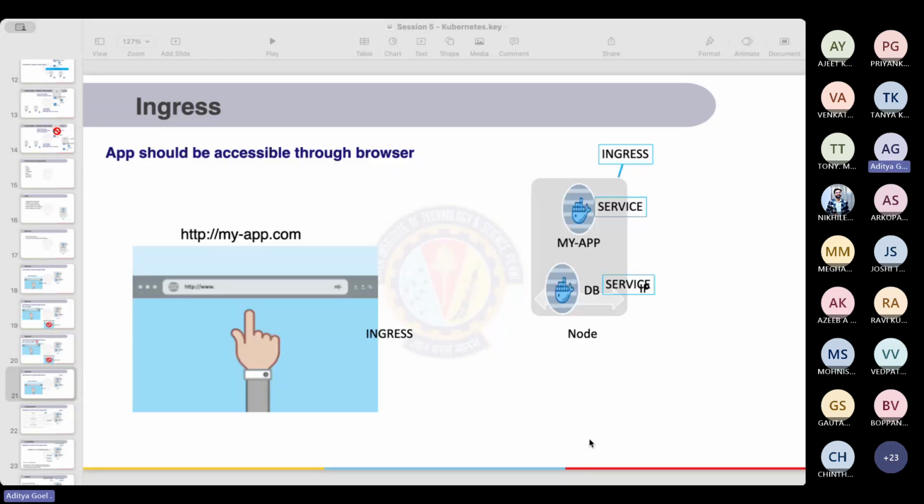So I have seen a pod, which is an abstraction over the top of the container. We have seen a service, which is an abstraction over the pod, because pods die and restart, whereas services are permanent. Then we looked into the external and internal service, and now we have looked into the ingress as well.